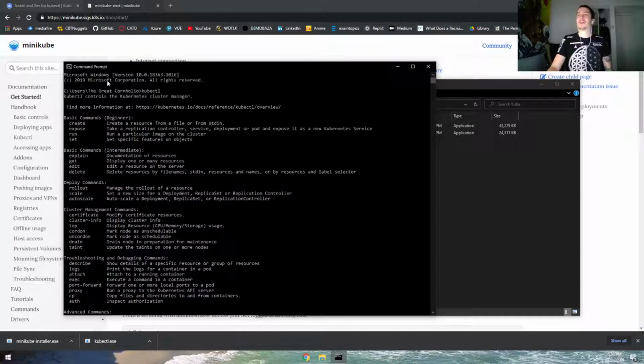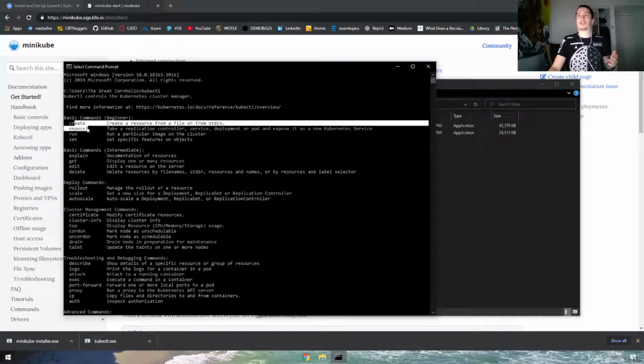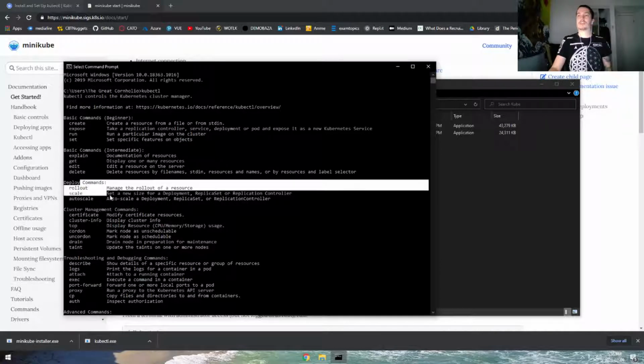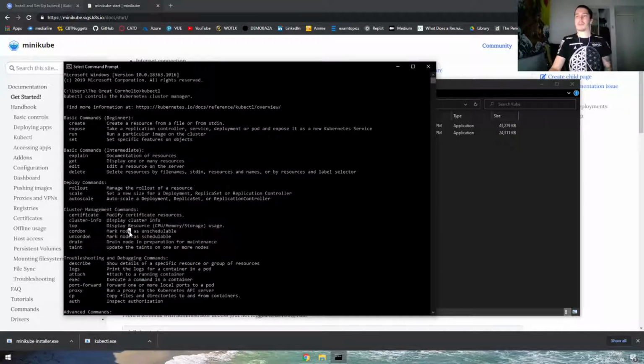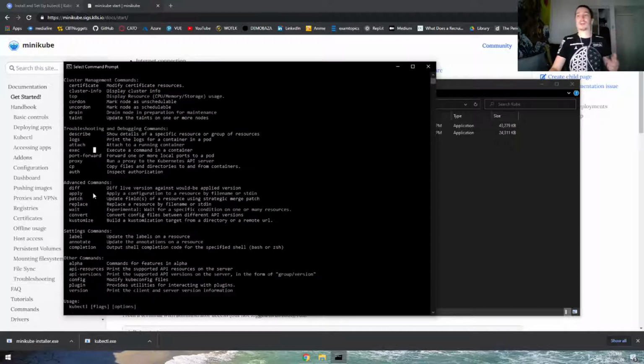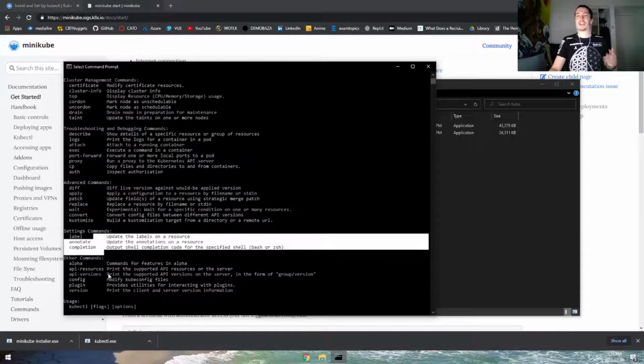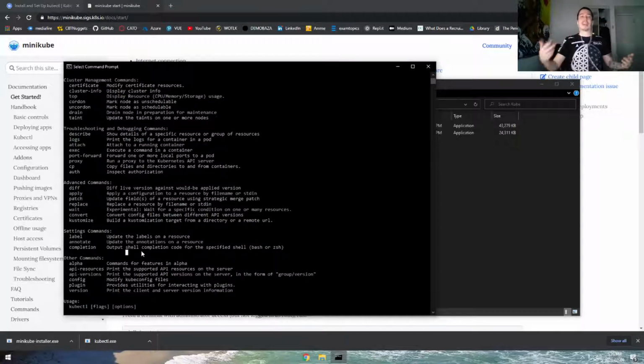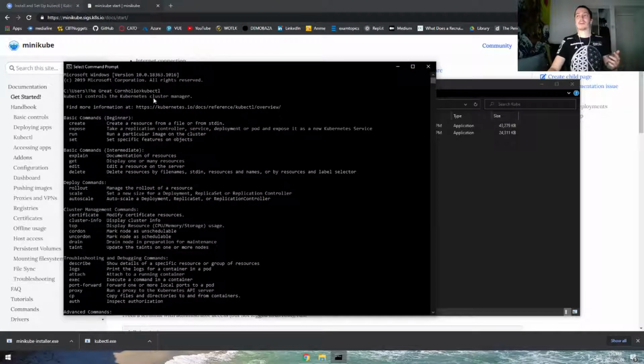It's super easy. You just download it and it's already running on your system. So now here it's showing that this is the Kubernetes cluster manager. And here are some basic commands to create, run. There are some intermediate commands to get or edit or delete. There are deploy commands, cluster management commands, troubleshooting and debugging if anything's not working correctly. There are advanced commands, settings, other commands. So it's a whole manual when you type in that command.